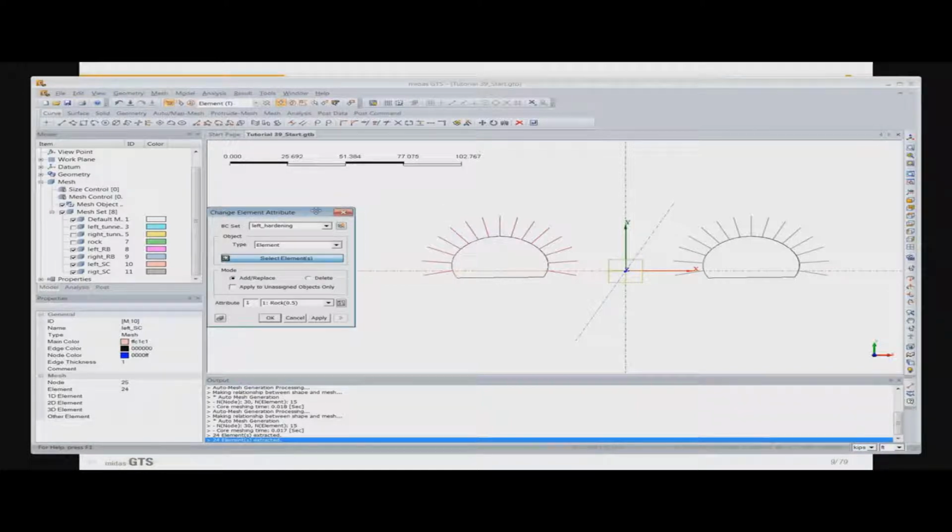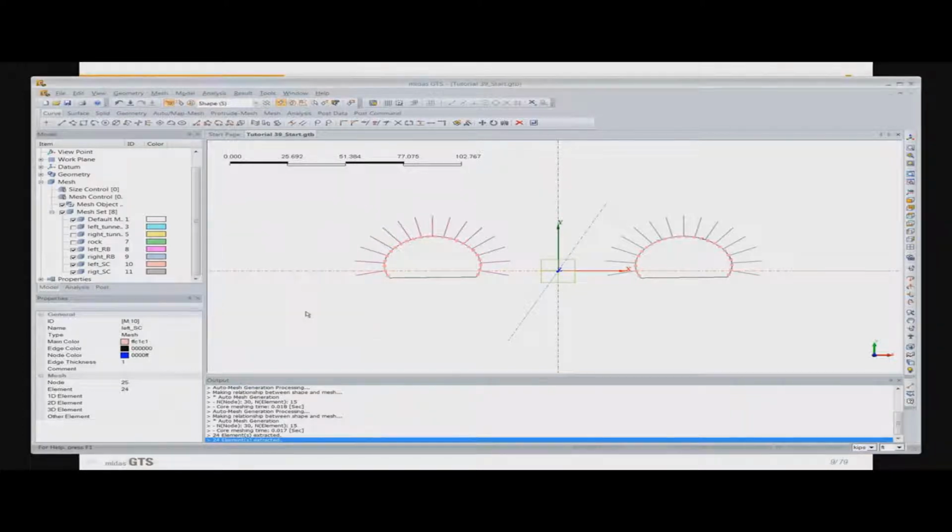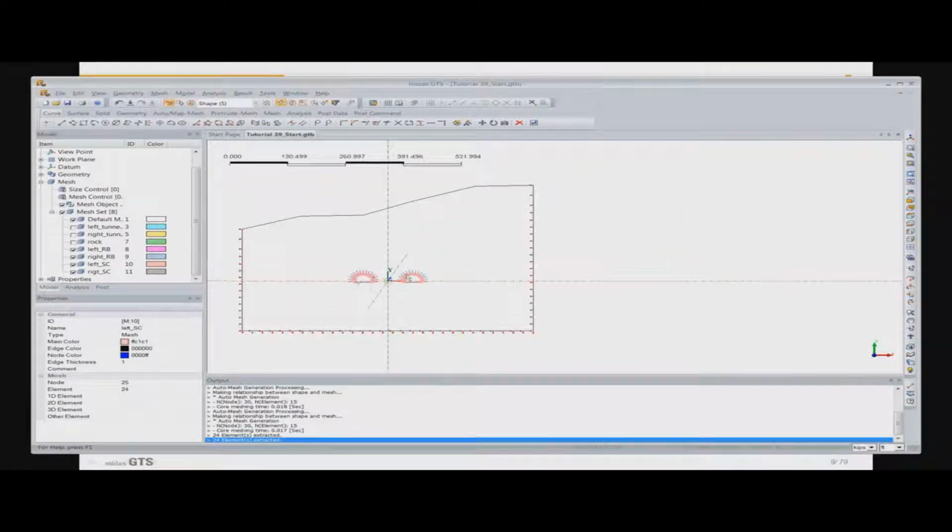Okay, so now I want to select the turn on. This time we give the attribute to be hard shotcrete and apply. Then we do the same for the right one. We change the name to be right hardening. We select them and apply. So now we can define the self-weight of the tunnels.